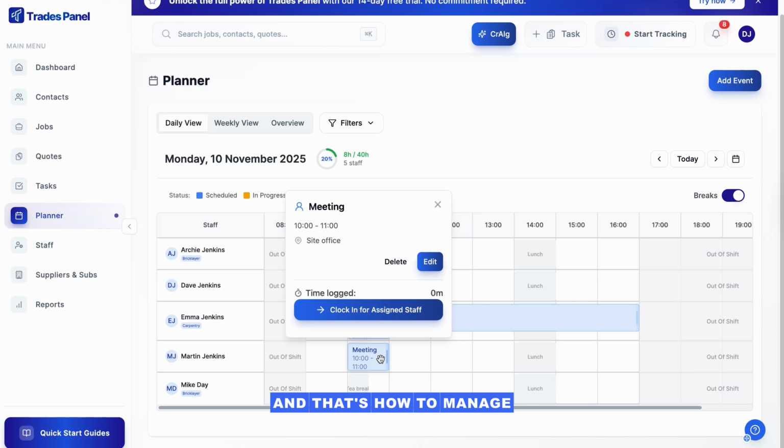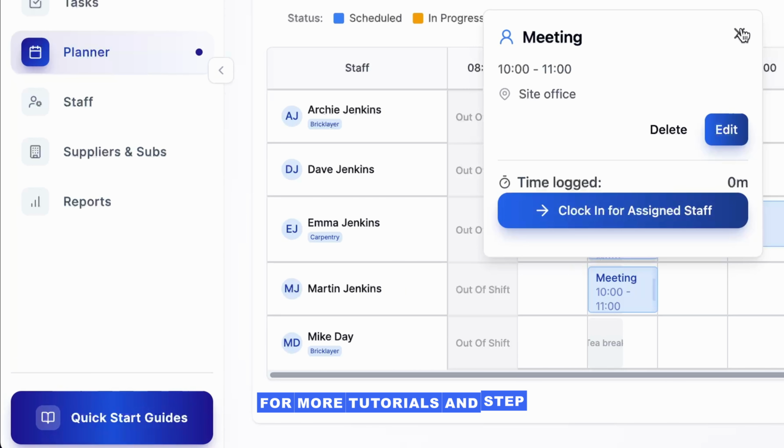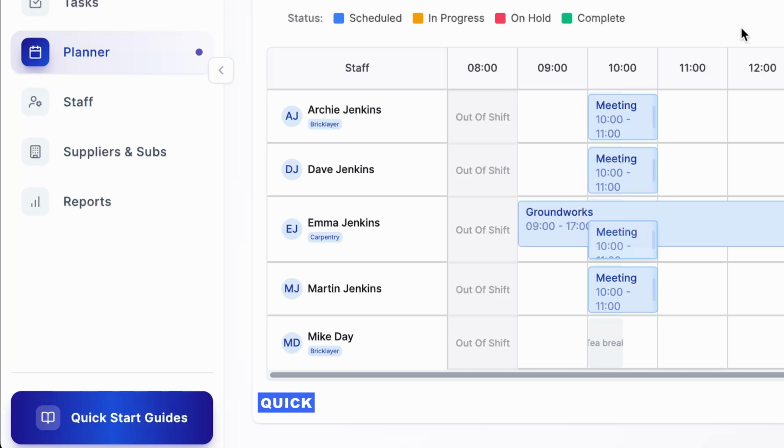And that's how to manage your planner and schedule events in TradesPanel. For more tutorials and step-by-step walkthroughs, visit the Quick Start Guide section in the navigation bar.